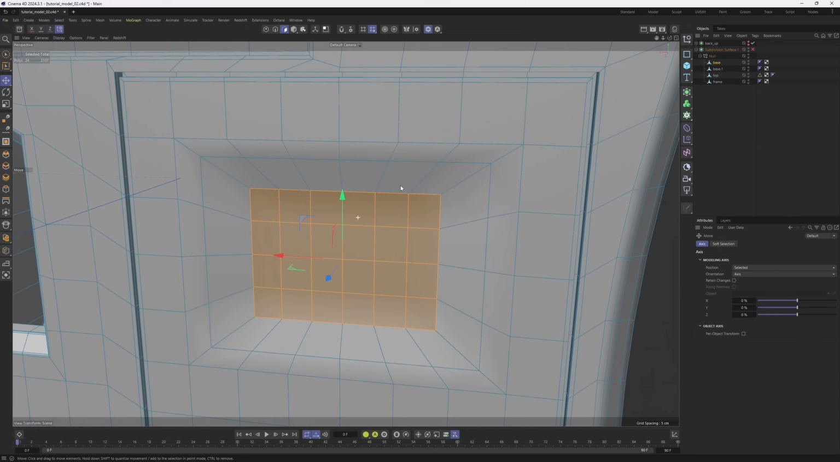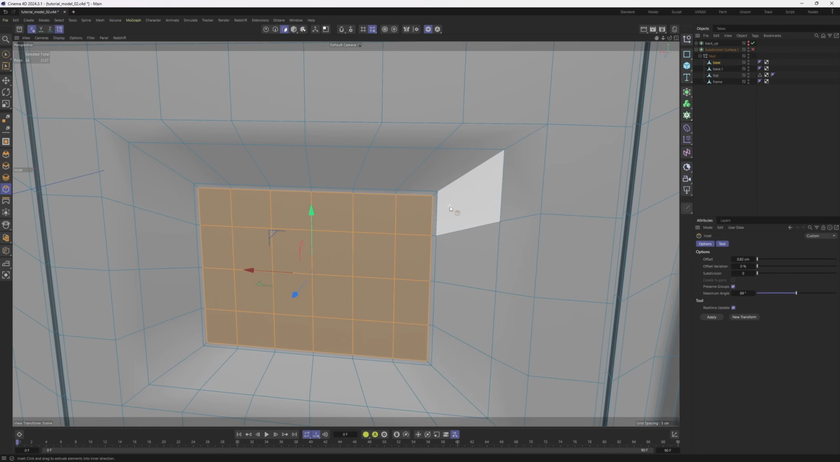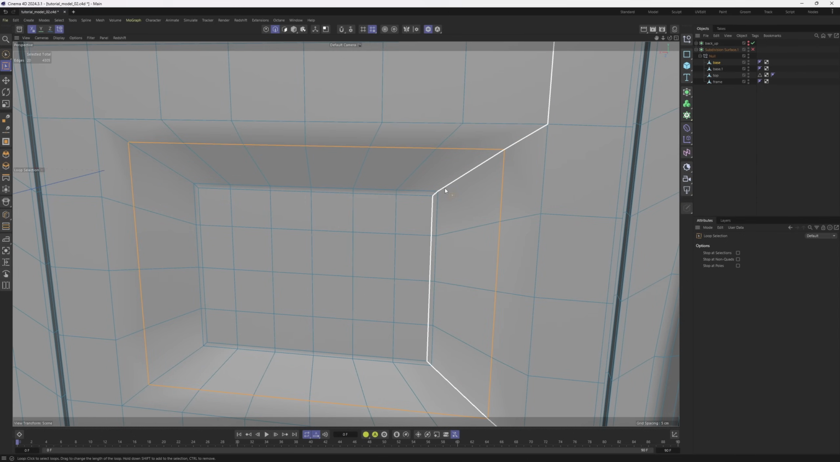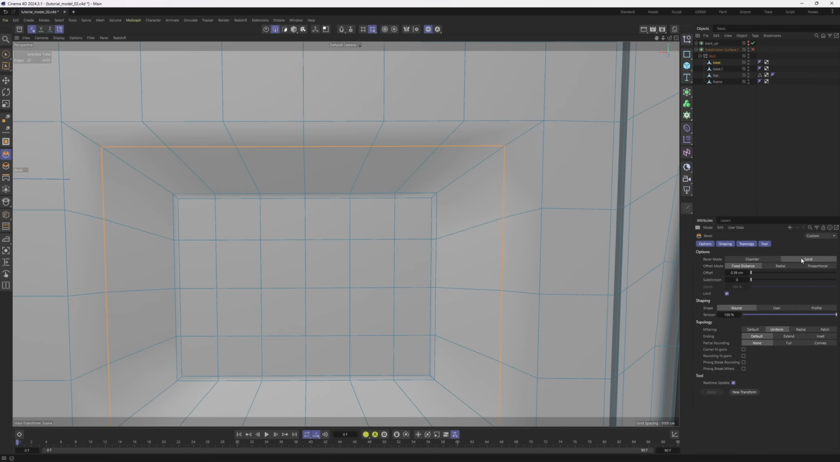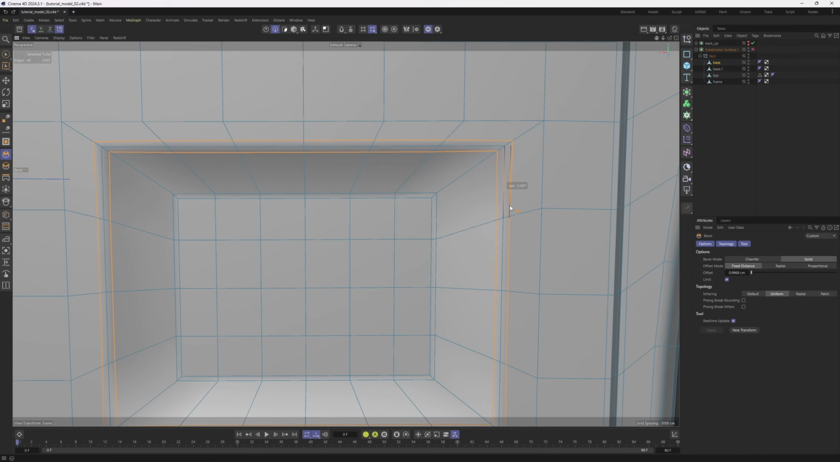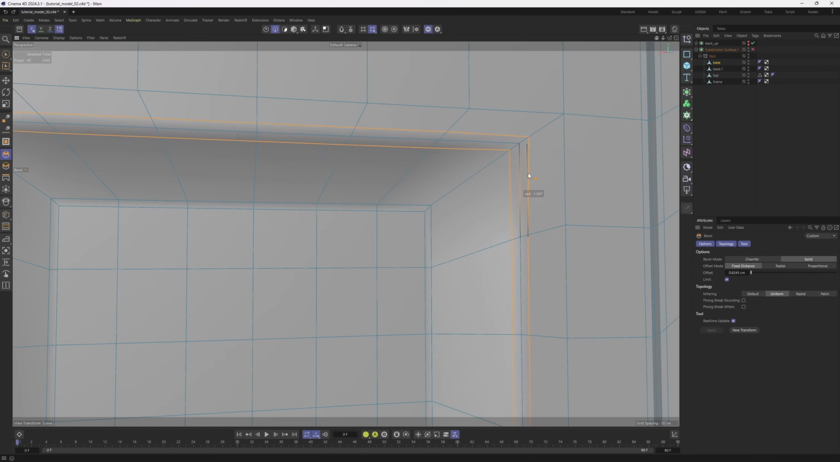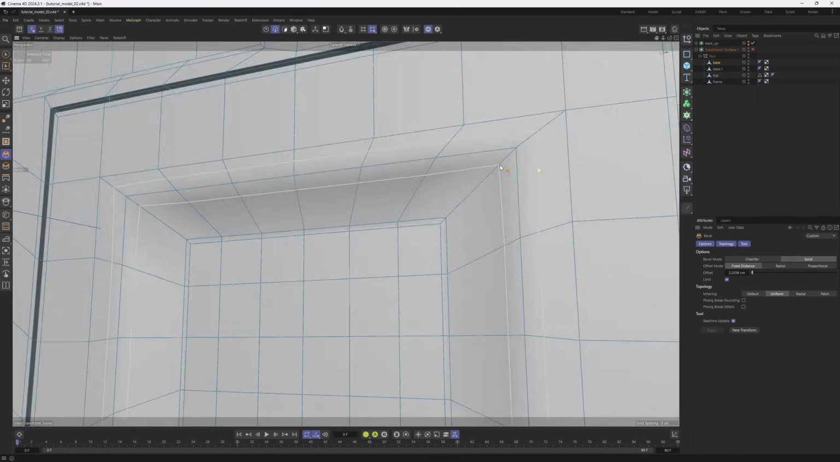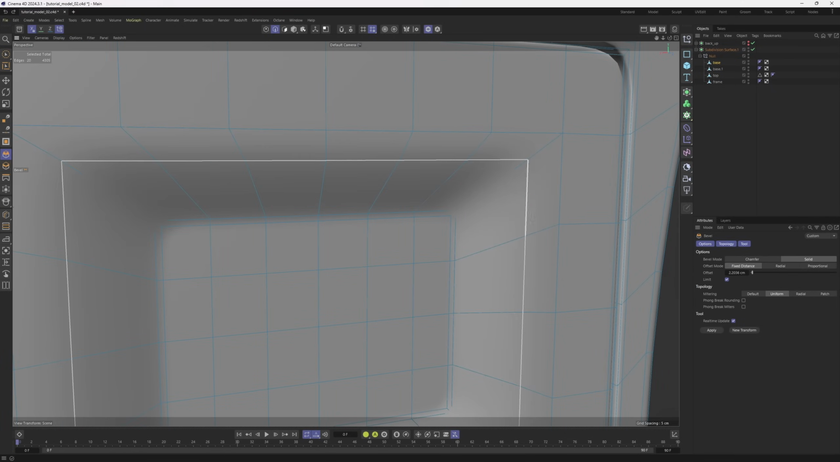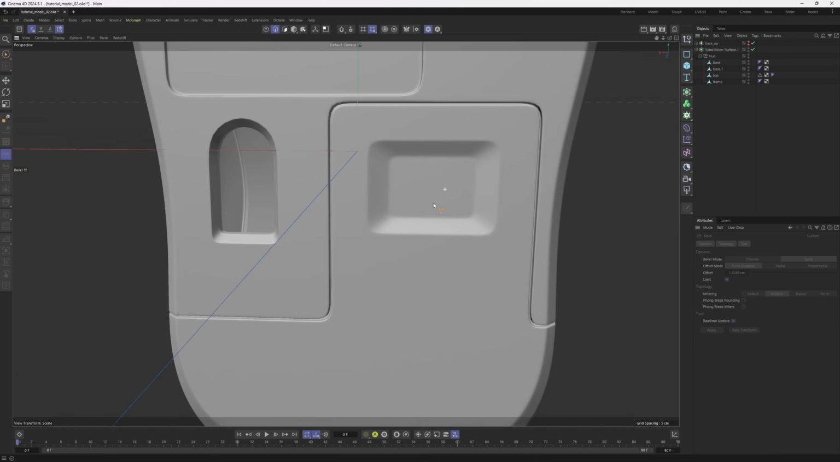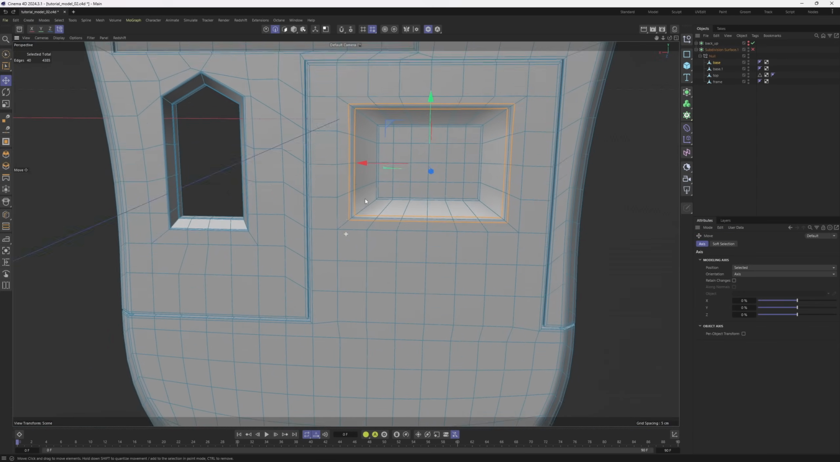Then let's make an inset as supporting edges. Then I will select these edges and bevel them in solid mode. Depending on what you want, you can play around with the offset. If you want something smooth, you can do something like that. If you want something tight, you can do that. All right, this is looking nice.